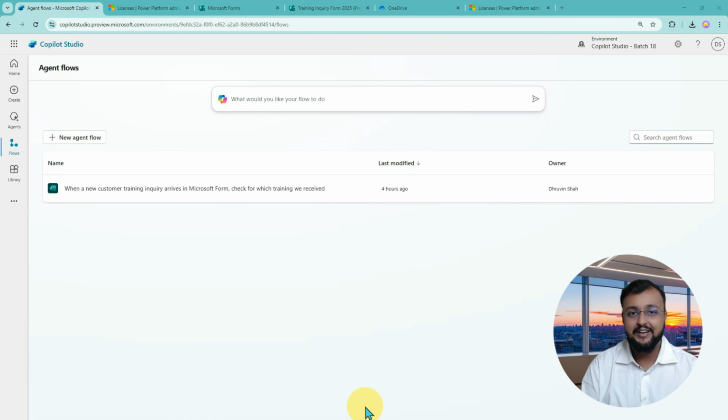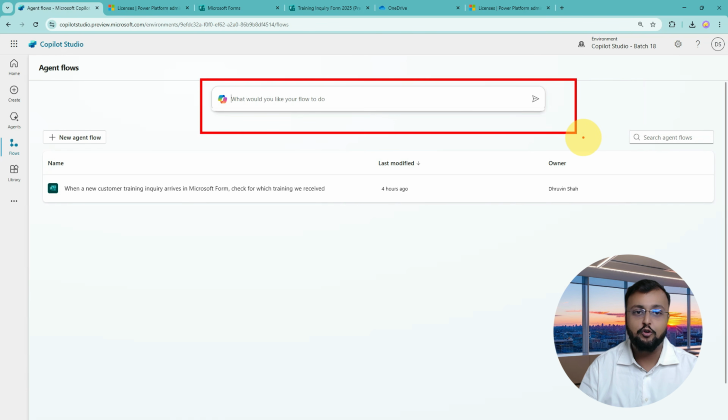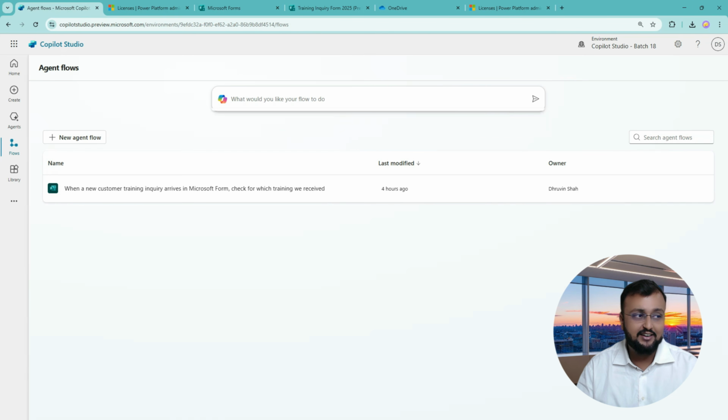As I already explained my use case, whenever you get a response from a user through Microsoft Forms about a training inquiry, you want to automatically reply to them via this Copilot Studio agent flow. For that, we just need to explain the requirement in natural language in this prompt. So let me copy paste my prompt here and then explain what exactly I have done. And this is like the real world as well.